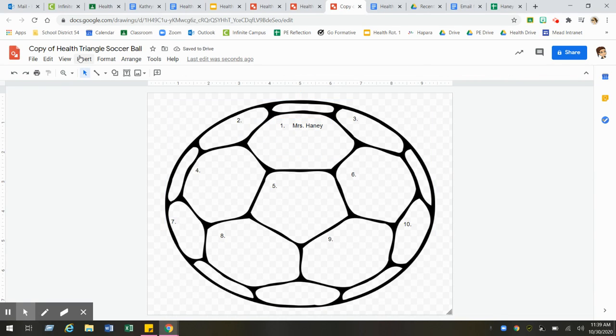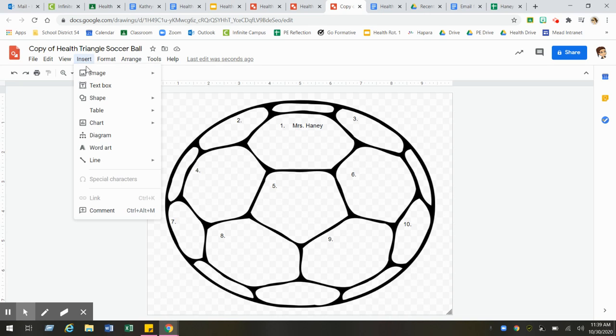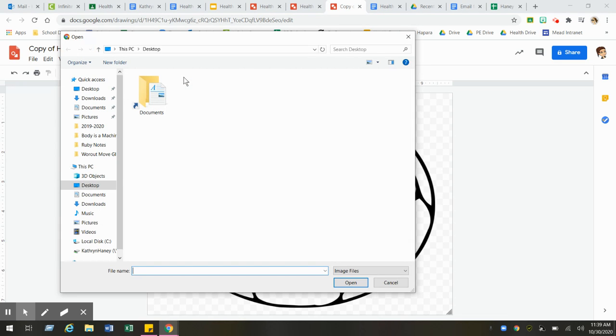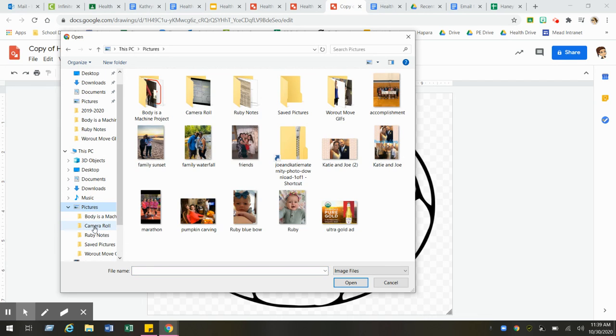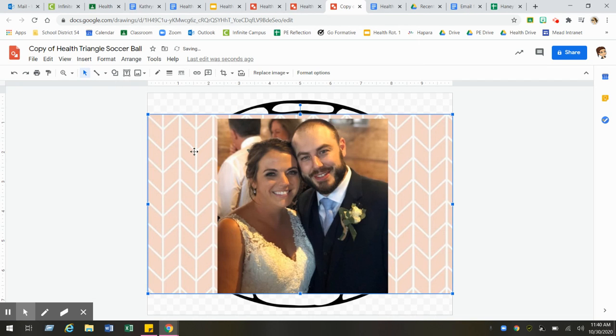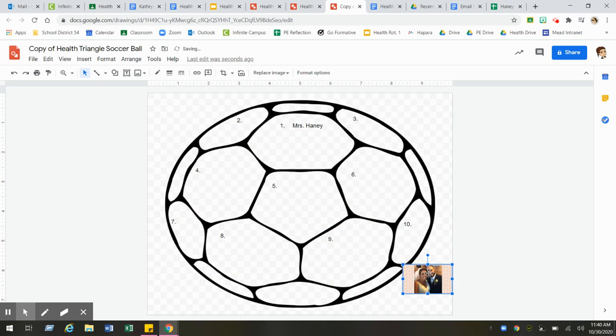Now I have pictures of myself on my computer, and the easiest way to insert pictures is to click on Insert, Image, and I can upload from my computer. So I can go to my pictures and find a picture of myself. Here's a picture of me and my husband. Make it a little bit smaller so that it fits in box number 1.